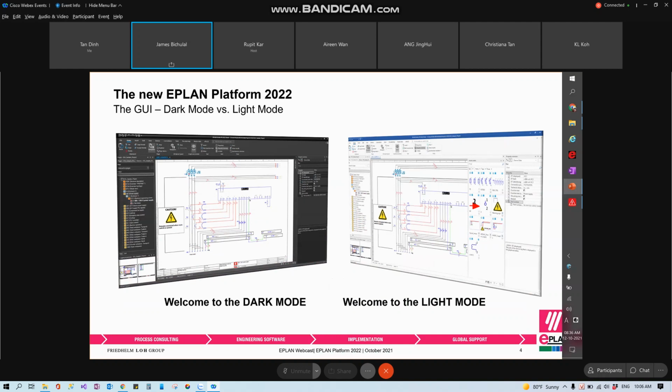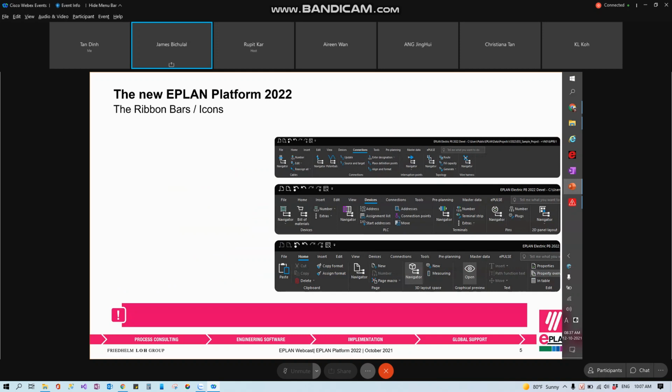Welcome to the dark mode and light mode. We have two modes available like any other Office products. Depending upon your choice, you can choose the more eye-soothing dark mode or the traditional light mode. Without switching off the software, you can shift between these two views. That is possible.